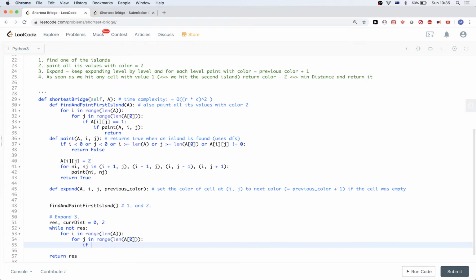And we need to check if the value is distance, current distance. Then we need to fill the neighbors, right? And so that means expanding the neighbors Ni and Nj, and the current distance. And that's what would be the previous color, or let's call it the current color. That would be more accurate.